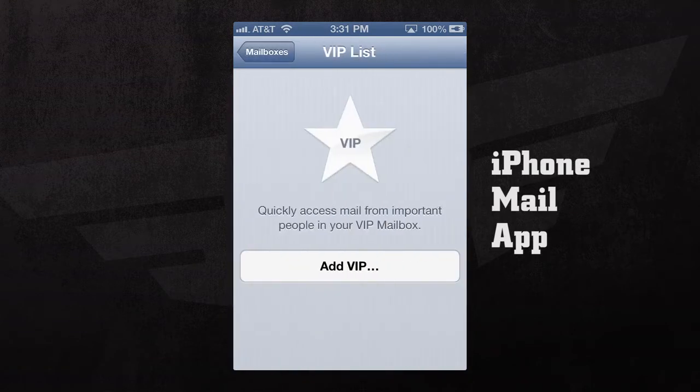Here we see the VIP list. This is new to iOS 6. Here we can quickly access mail from important people in our VIP mailbox. We can add a VIP by selecting Add VIP and finding the contact we'd like to add.